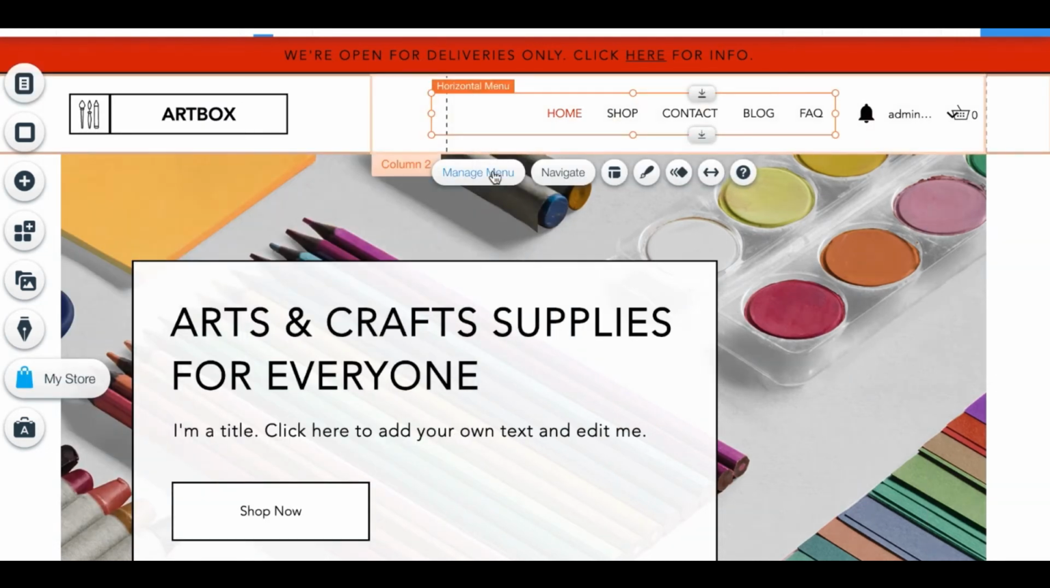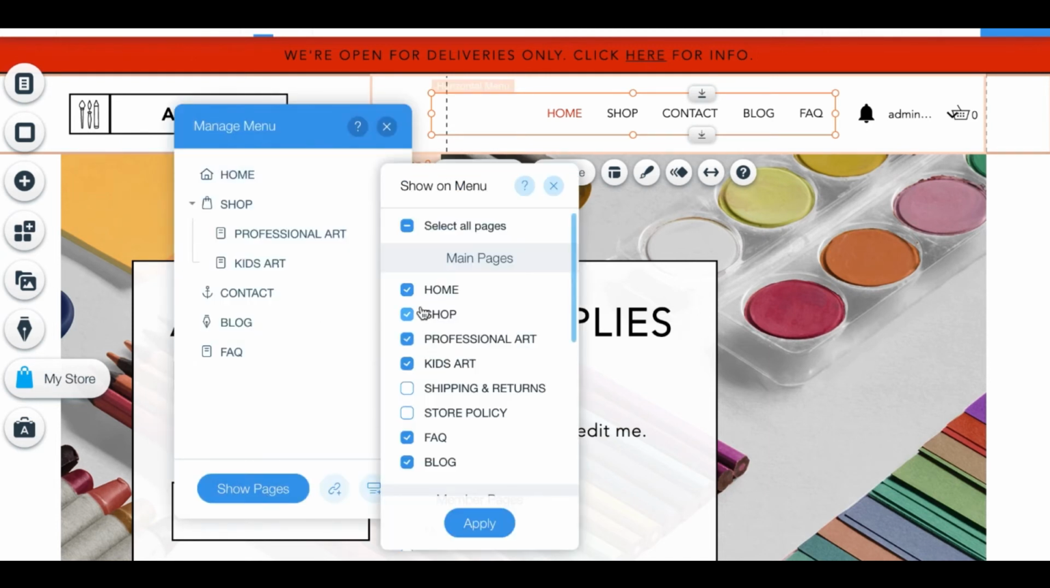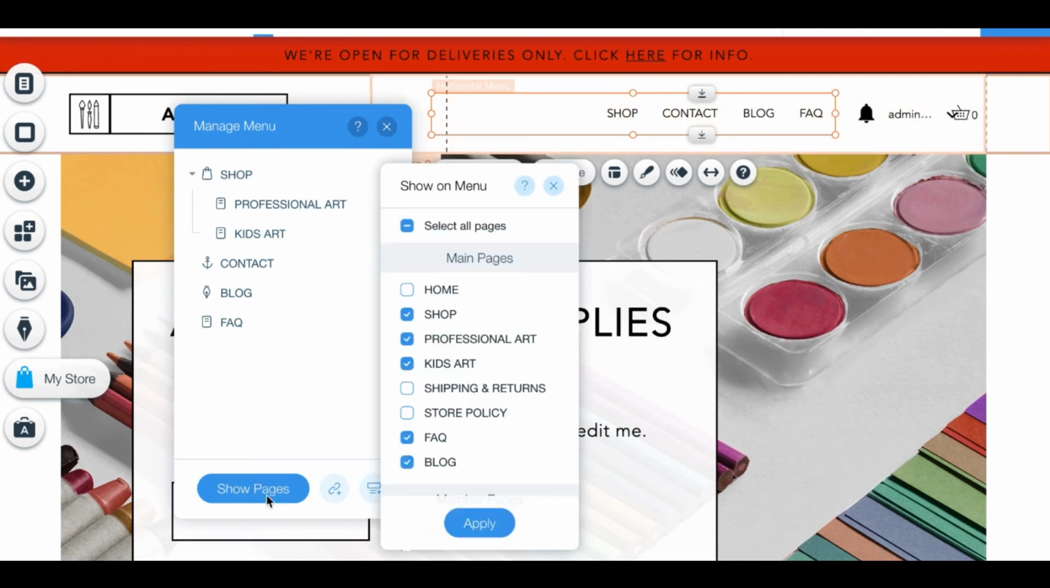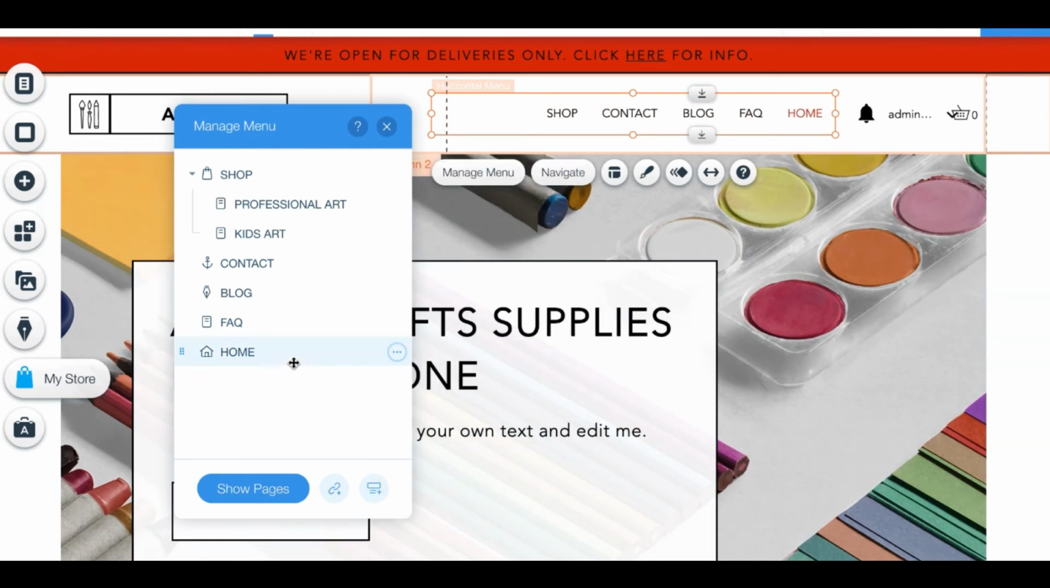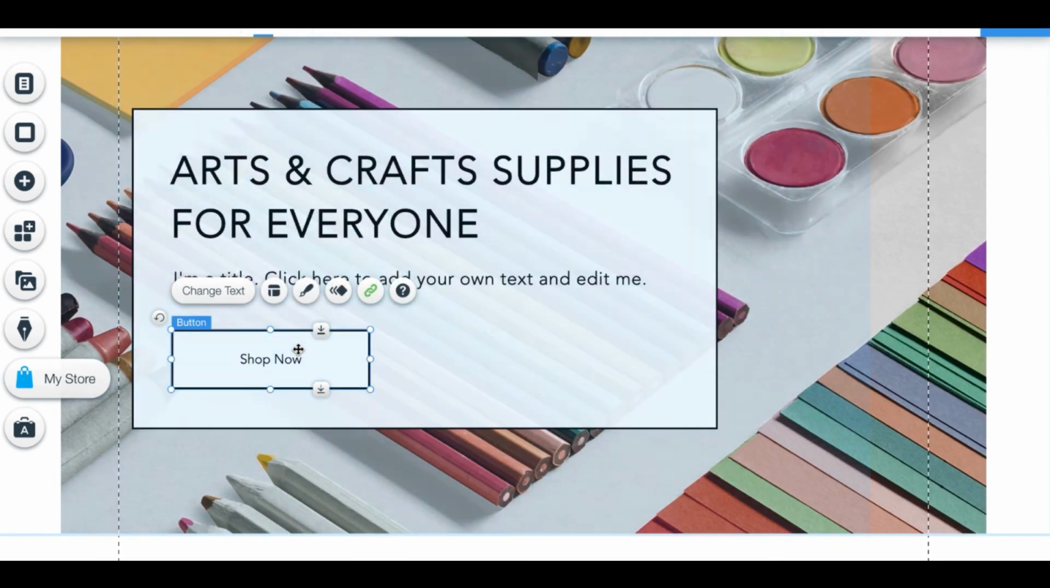So if there's a page you don't want, click manage menu, or show pages, and then I can uncheck. What that's going to do is, if I apply, well, home page is gone. So again, pretty simple, pretty self-explanatory. Add that on. And to change the order, it's again drag and drop. Just do it like that, and the home page is up front. Super easy to do.